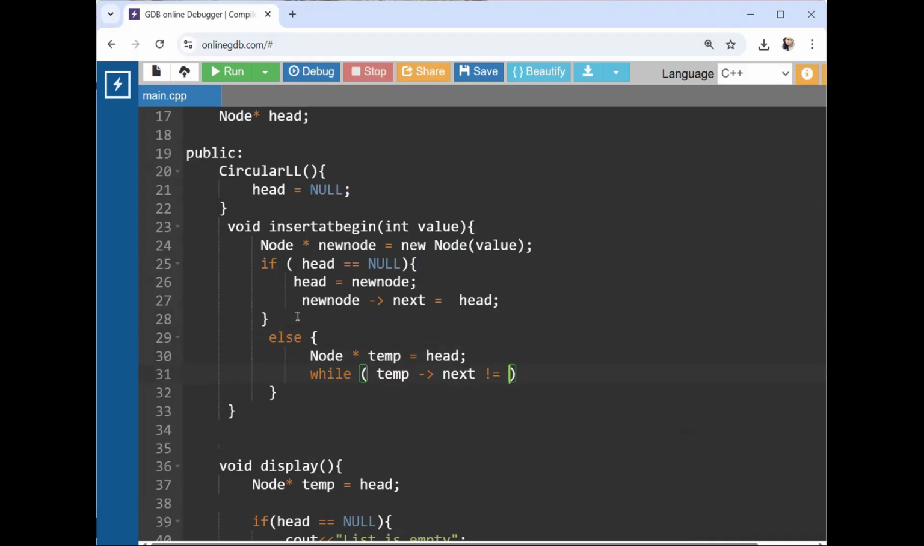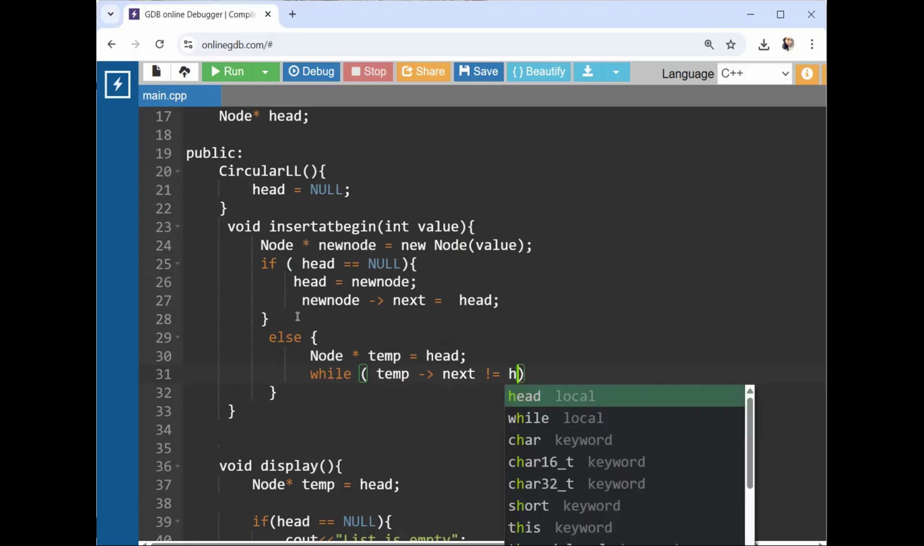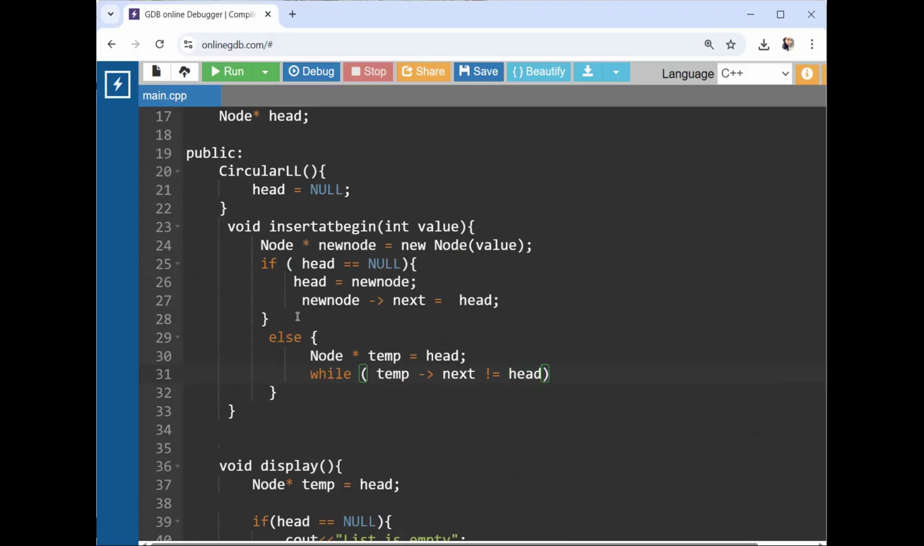Okay, and in an earlier program, in a doubly linked list and in a singly linked list, we have written here temp of next is not equal to null. But here we have to write temp of next is not equal to head, as at the end node we have head in the next. Because basically we are forming a circle now. Please check my previous video, then only you will get it.